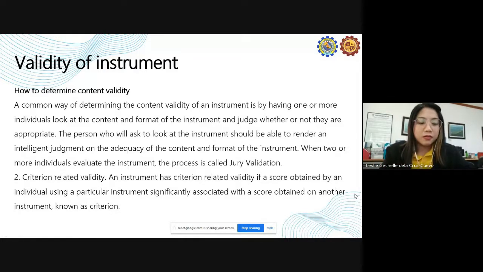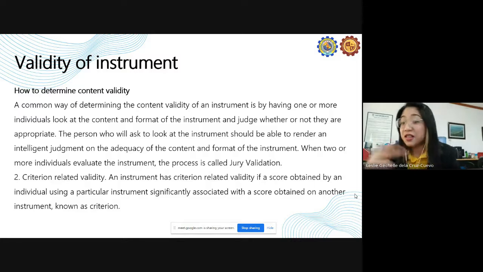Kasi hindi porket kunyari gumawa kayo ng questionnaire, tapos pina-check nyo sa advisor ninyo, agad-agad okay na yon. Hindi siya ganon. Ipapa-check nyo yan sa experts. For example, nung ginawa ko sa thesis ko, since it's pertaining to cybercrime victimization, ako lang ang gumawa ng questionnaire ko, pina-evaluate ko siya sa 3 experts. One, sa cybercrime unit ng region natin. Second, sa dean ng College of Computer Studies sa school namin nun.